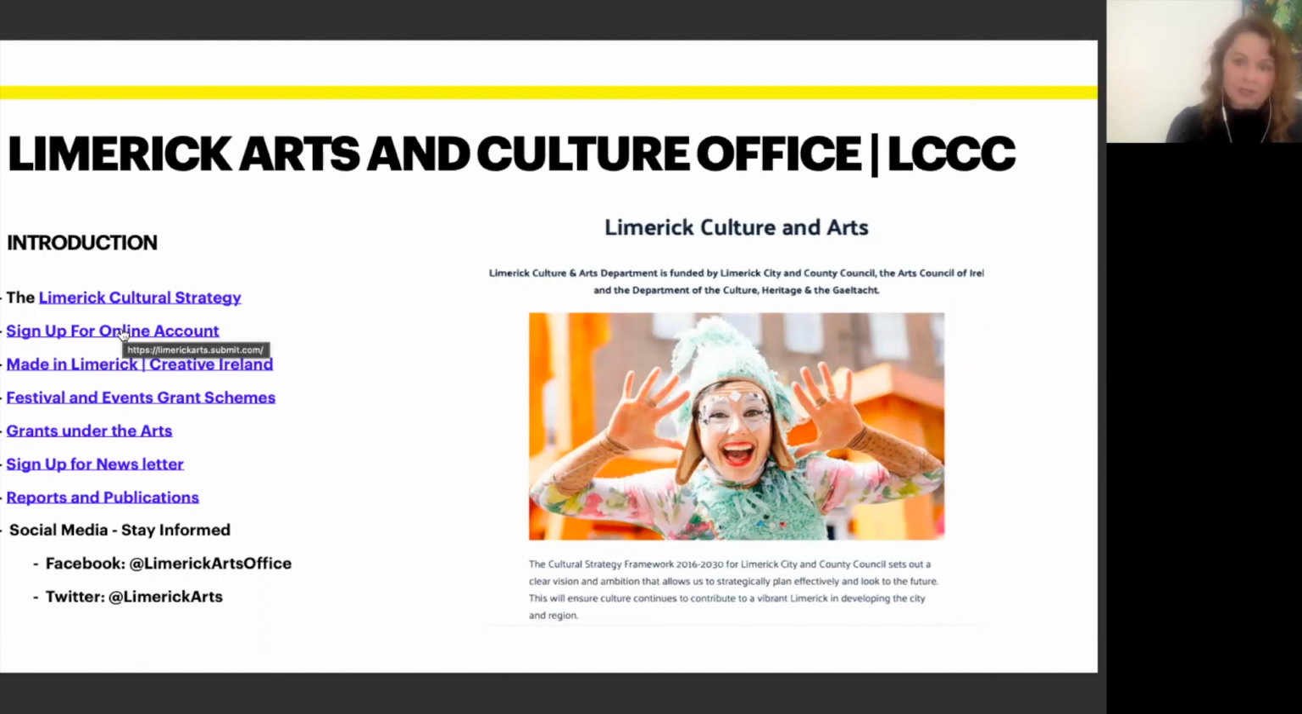They use submit.com. So with the Arts Council, you will download your application, fill it in offline, and upload it along with all your supporting documentation. Limerick Arts and Culture Office does a very different thing. It's submit online, which is actually handy because you can save your draft and go back in and out of it. And all your information is uploaded, whether that's images or videos or your budget, all in the one place.